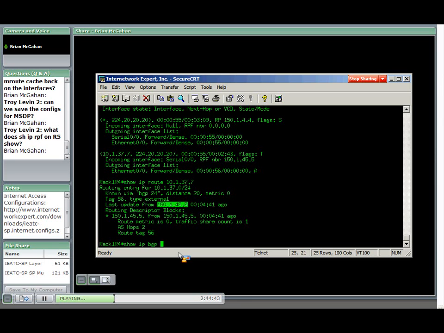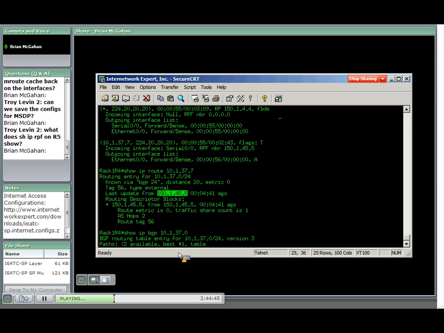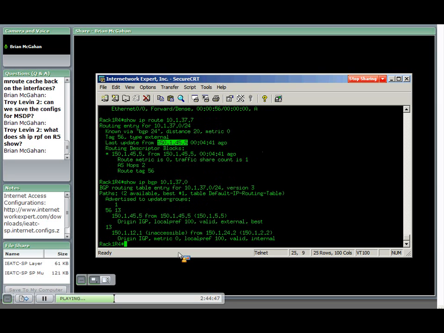Okay, this is because we're preferring here on router 4 our external route over our internal route. So if we said show IP BGP 10.137.0, we see we have two routes. Okay, one of them is internal, one of them is external. Okay, actually, the reason is a different reason that we're preferring it. If we look at the next hop value here, it says that I don't have a route to the next hop, 150.1.12.1. Okay, router 4 does not know how to reach that destination.